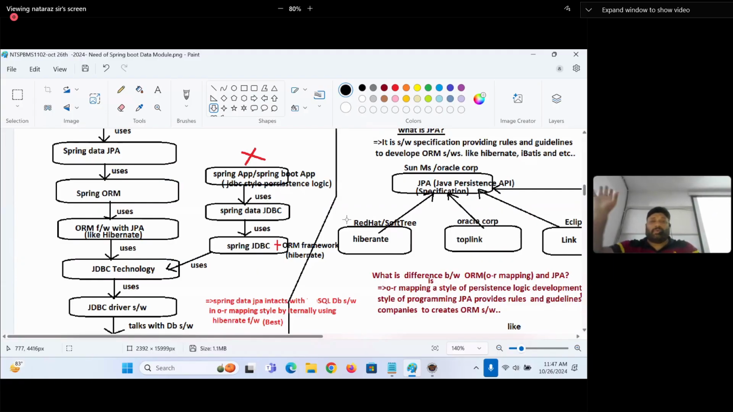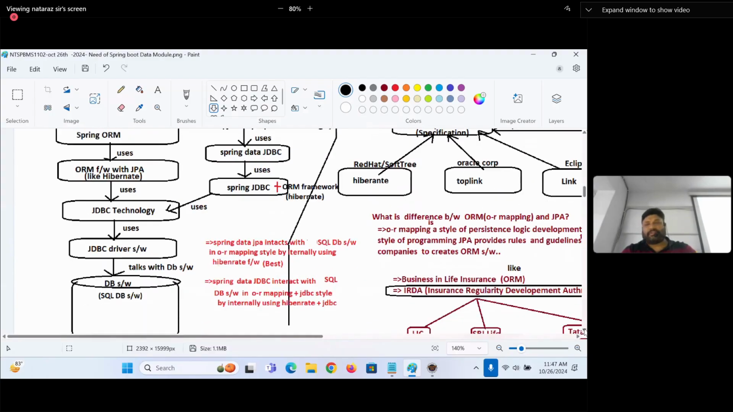For NoSQL, the native API should be used. Right now, I'm highlighting only SQL database software, boss, not NoSQL database software.